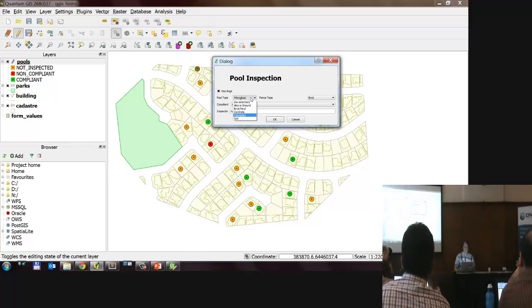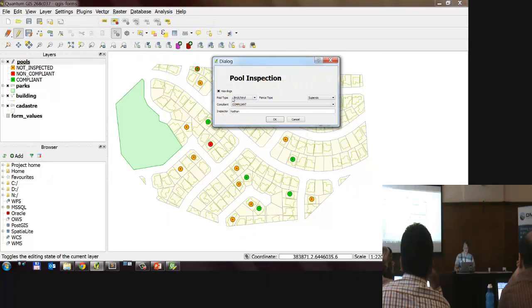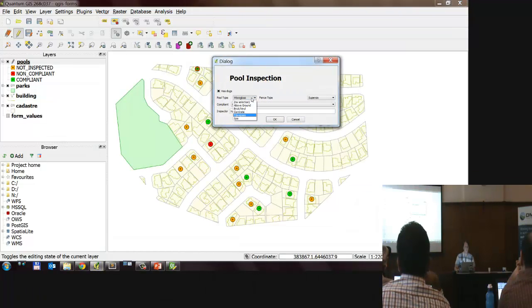So we can change anything, we change the tool type, we change the fence type, we go back into it, change. Same with the checkbox.